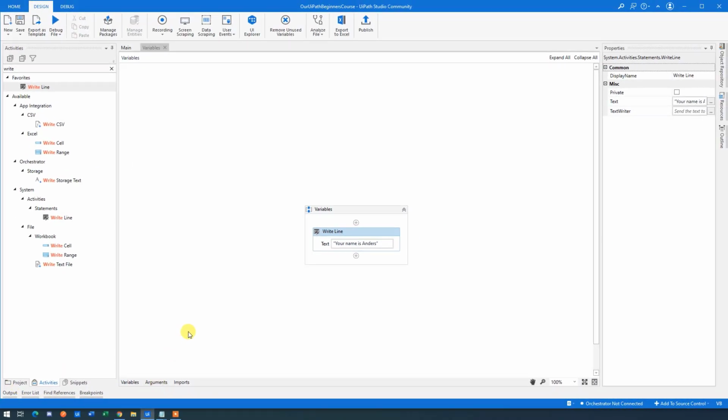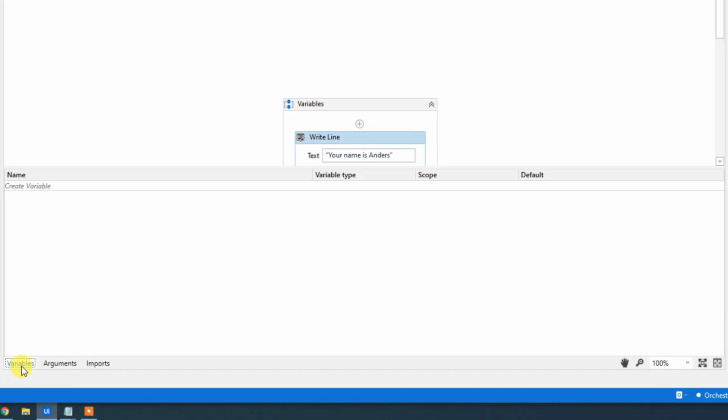But now let me introduce variables, because if we easily want to have this name changed, that could be to any other name, we could create a variable for that. The easiest thing to do is to go down to variables here. We can see that we have a variable manager. It's empty now, but we can create it.